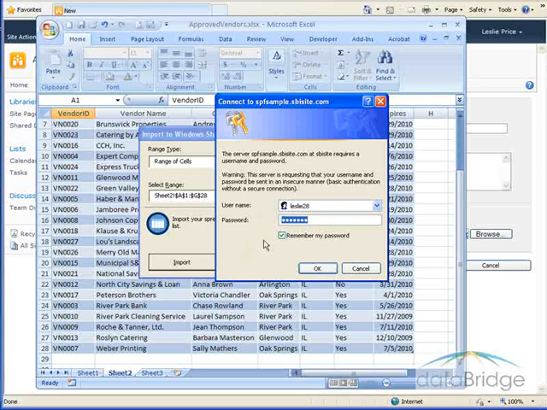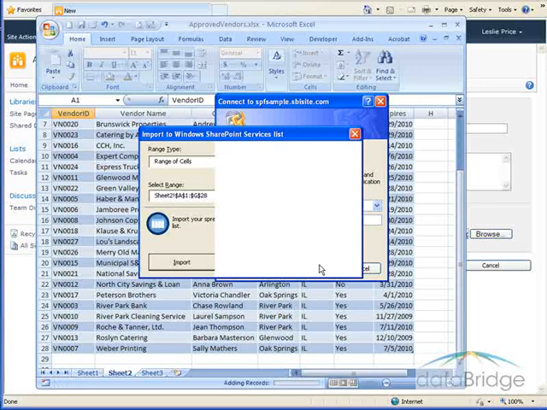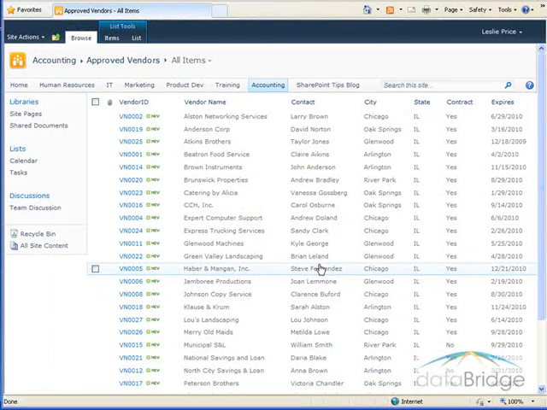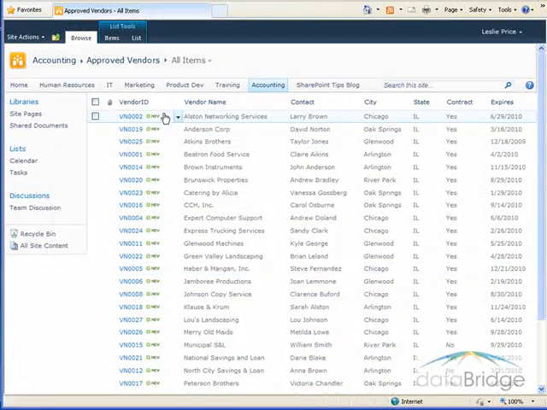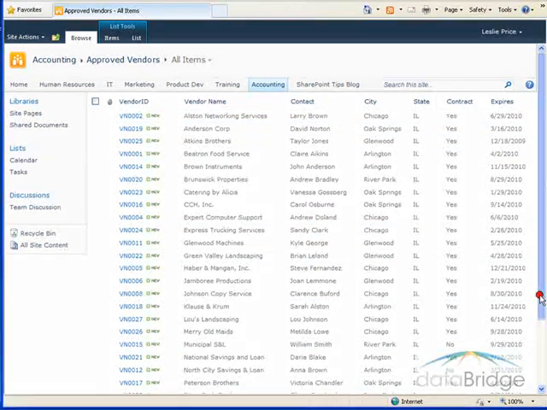I'm prompted for my login credentials for the SharePoint site. It's already filled in. I'll just select OK. And there's the list in SharePoint. So you'll see how SharePoint used the same column headings, and all the rows of data were brought in as well.